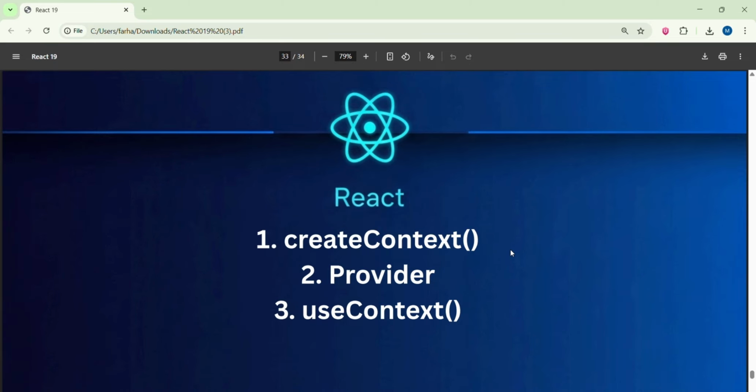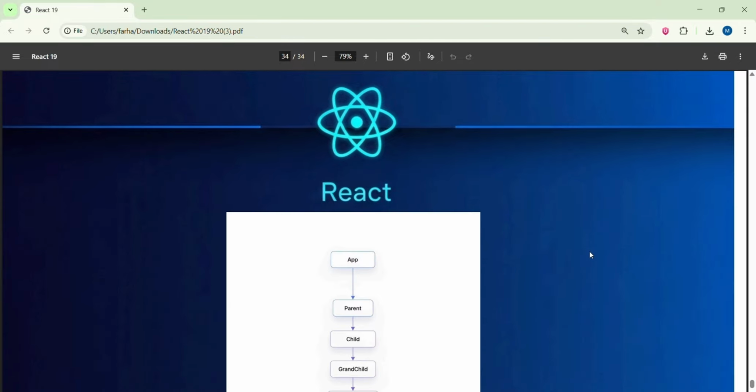In the Context API, we have three important concepts. First, create context. It is used to create a new context. Second, provider. It is used to wrap components and provide the shared data to them. Third, use context. It is used inside a component to access the data from the context. These three concepts work together to share data globally without prop drilling. Now, let's understand this with a practical example.